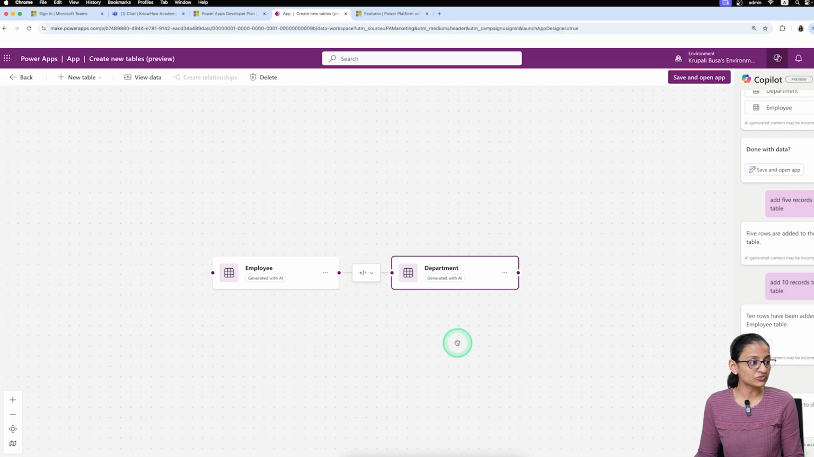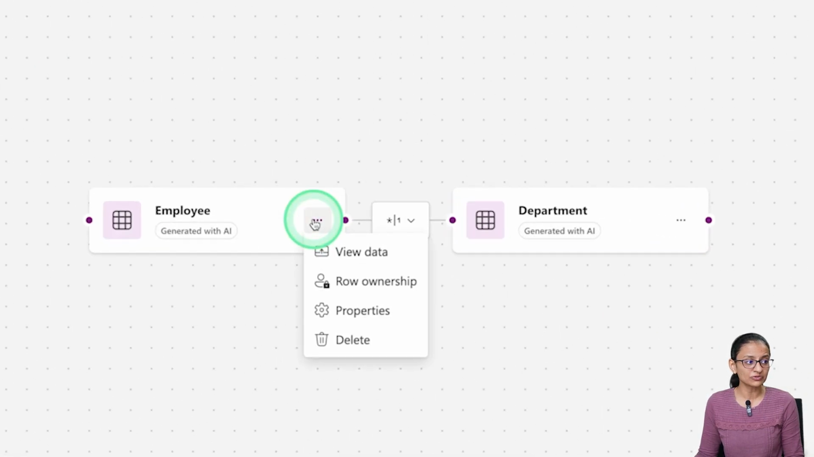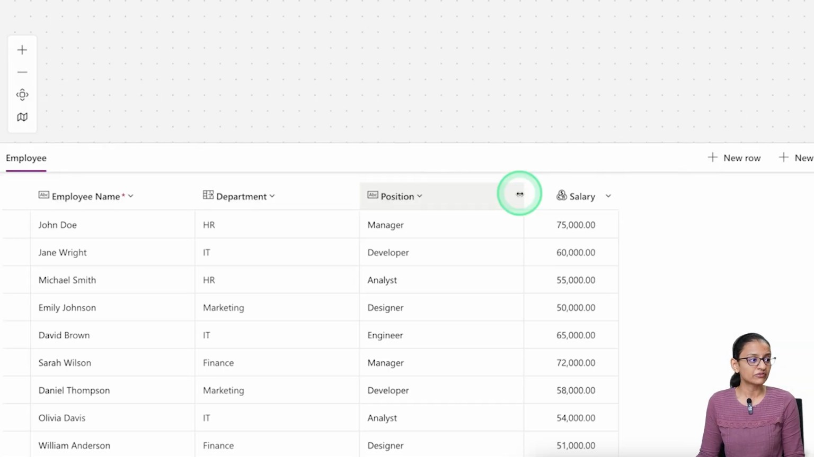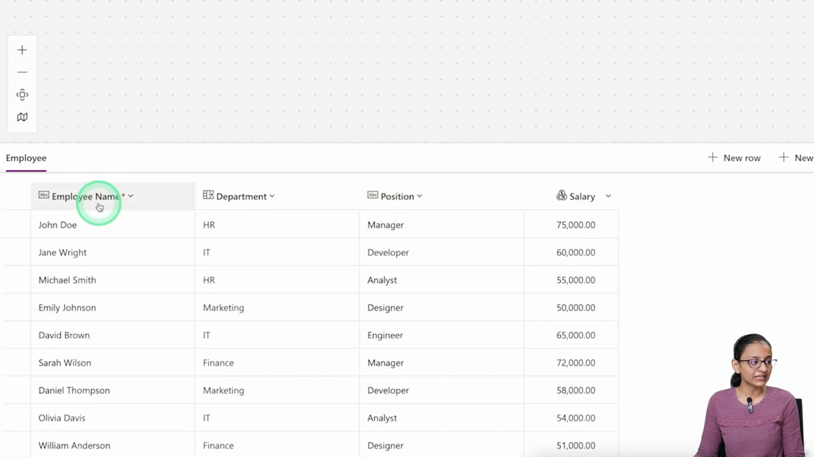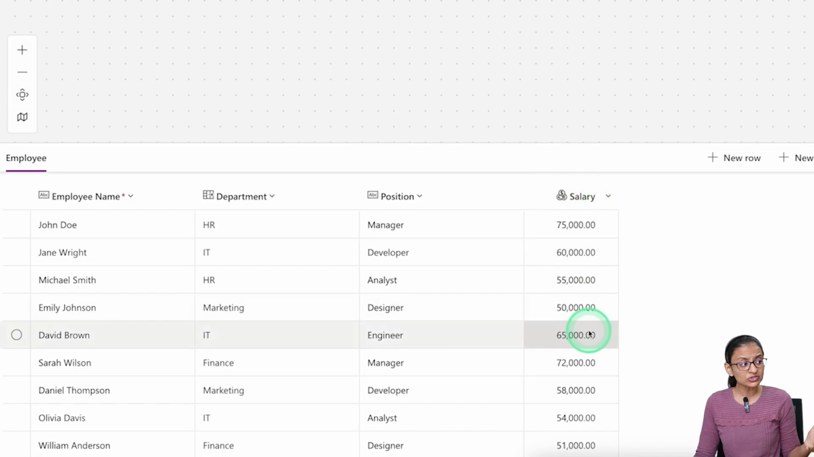Now let's say you want to see the records of the employee table. Click on these three dots and see the data. Here you can see employee name, then department, position and salary are mentioned. Copilot will automatically decide the suitable data type for the given column. You can change it later on if it is required, and here you can also add one more column, or any extra column in an existing table.